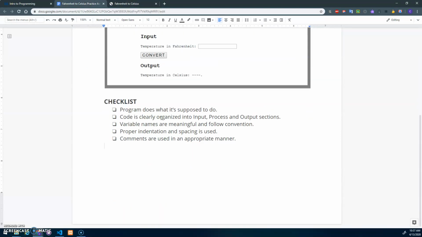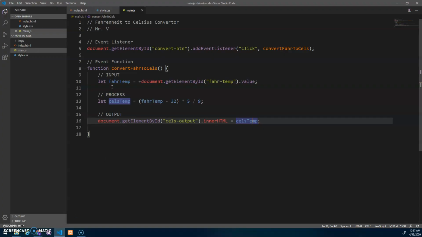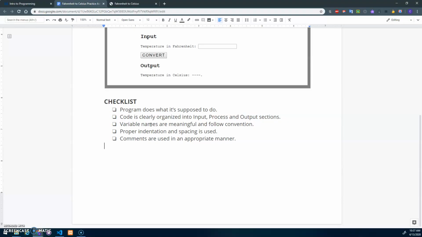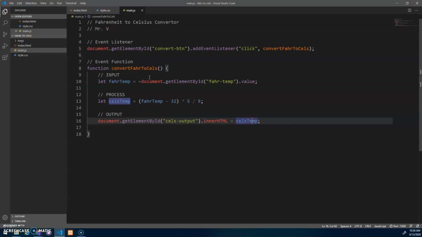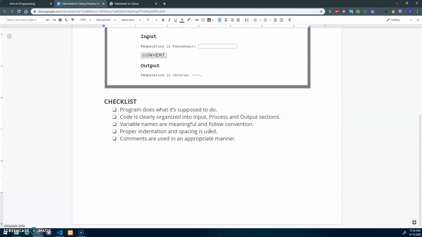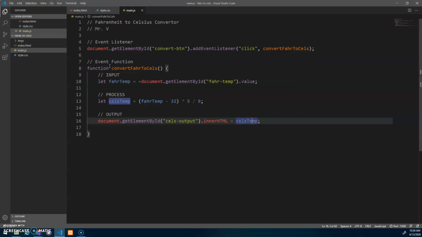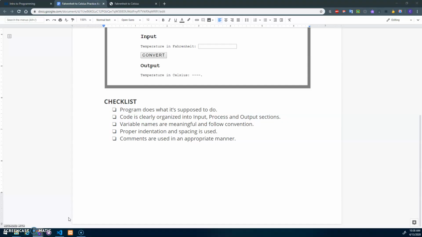Yep. Code is clearly organized into input, process, and output sections. Input, process, output. Variable names are meaningful and follow convention. So the variable names are meaningful, Fahrenheit temp, Celsius temp. The function name is meaningful, convert Fahrenheit to Celsius. Yeah, hopefully that's good. Proper indentation and spacing is used. Yeah, I think so. We're spacing between the sections, this section, this section, this section. We're indenting inside of our function, so it's easy to see where it starts and ends.